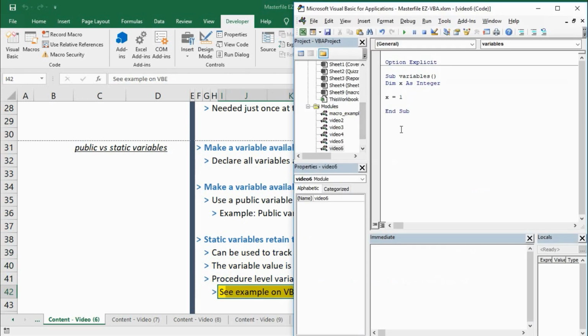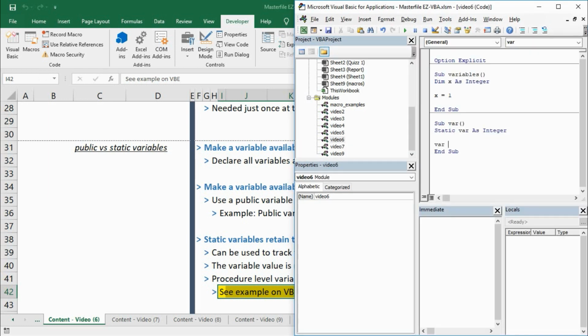So let's jump back into the VBA editor and let's write Sub var, and we'll write Static var As Integer. Now let's assign to our variable the value 2. And let's run through the code. Running through the code with F8, and then I finish my code. Now if I run it again, you can see that Excel kept in memory the value of the variable, which is 2, which basically didn't happen with a normal variable.